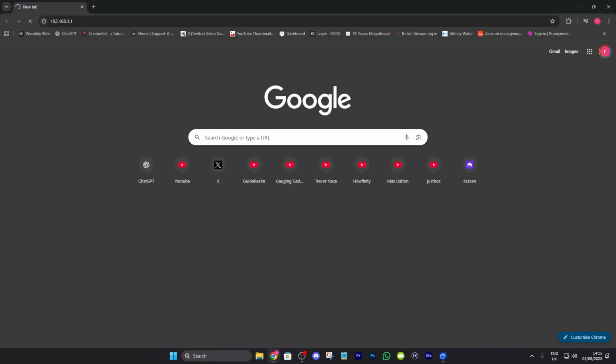Once it's loaded, it's going to show up a login area, which is going to have username and password. So then from there, you just have to go to the back of your router. It's going to have your username and password right there.